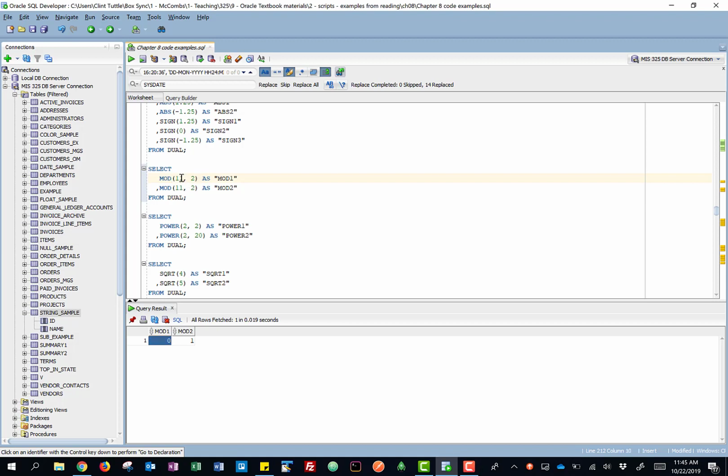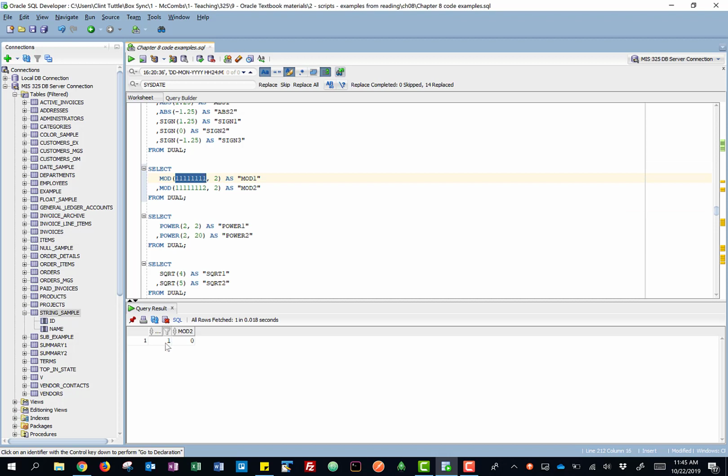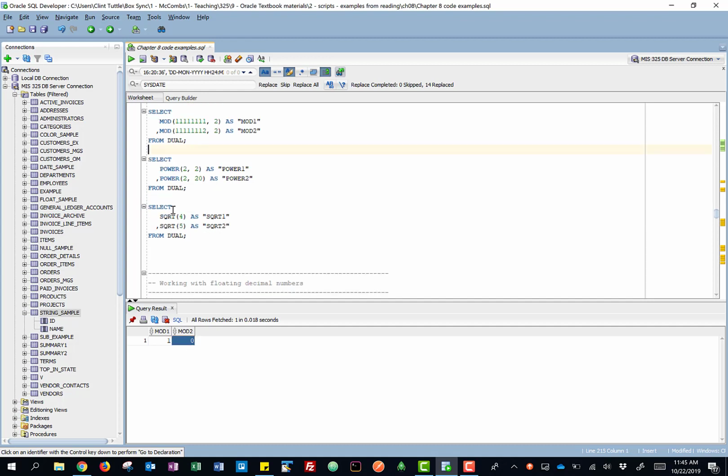So no matter what the number is, if it's 1,1,1,1,1 or it's 1,1,1,1,1,1,1,2, if I run this, I know that this first number is odd because the remainder is 1. I know the second number is even because the remainder is 0. So that's where mod can be very valuable.